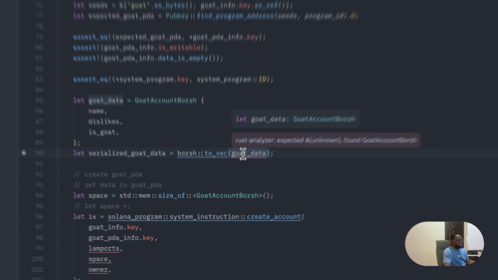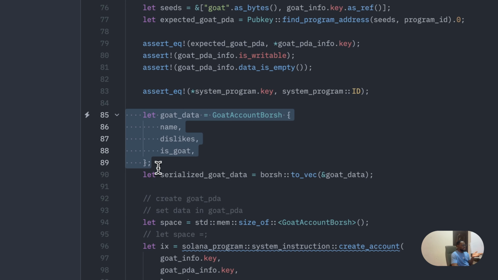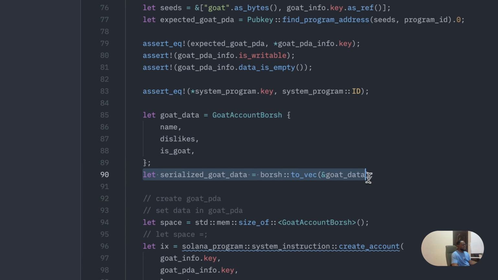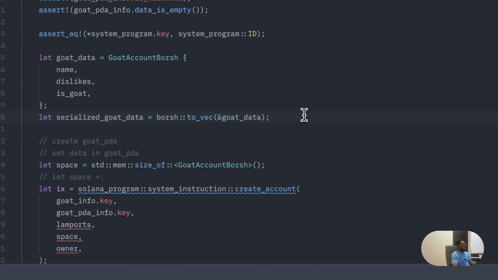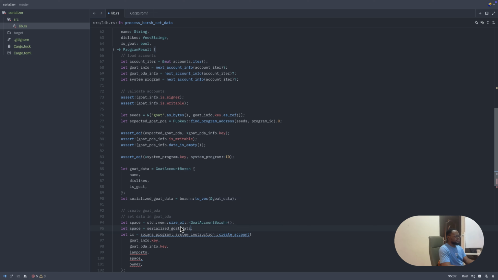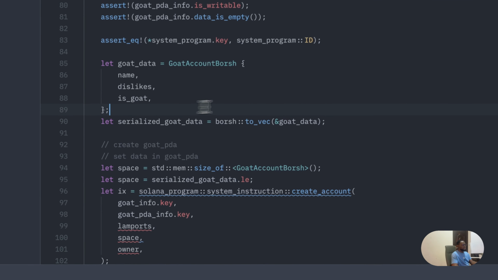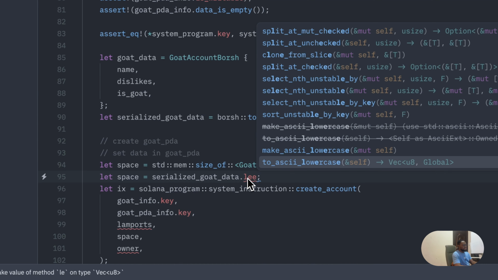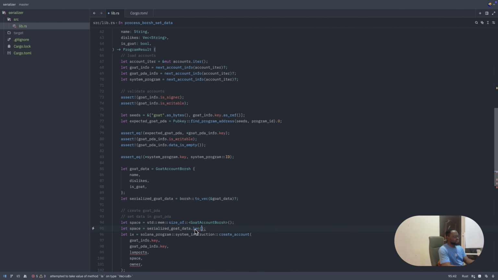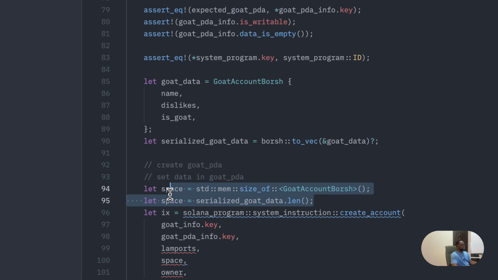So basically this is the struct in its regular form, and what we're doing here is just serializing it. So this is just going to be raw data, like an array basically. Because of that, we can now simply do space. It's not going to be serialized, goat data dot len. No, there's an issue here. Okay, I think this returns a result. So dot len. Yeah, and these two should give us the same thing.